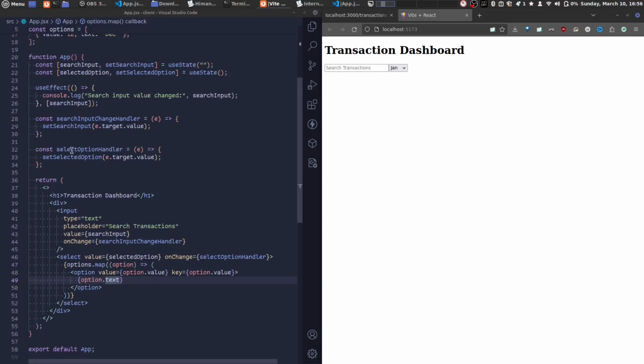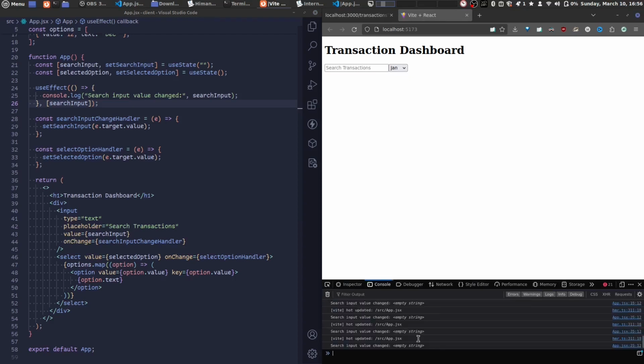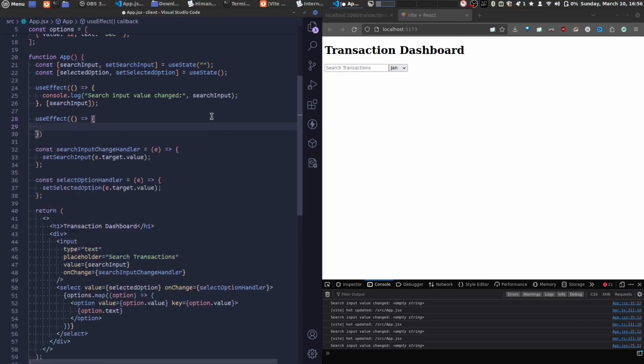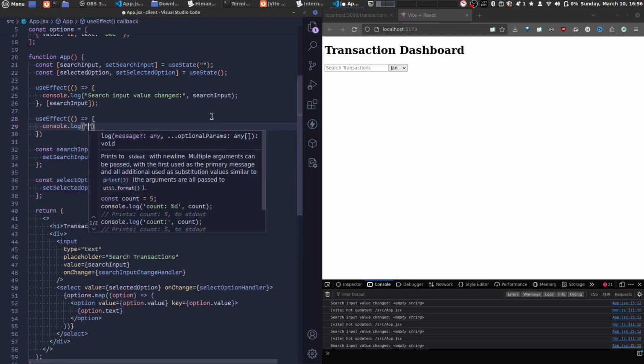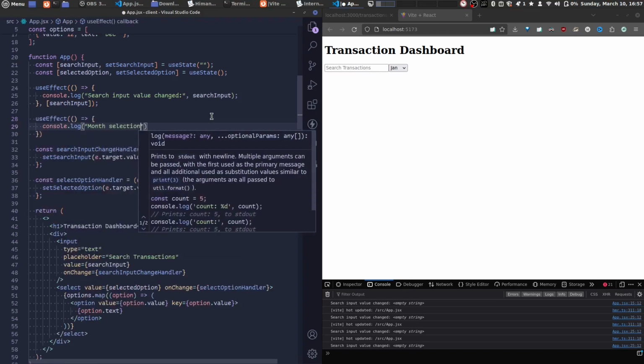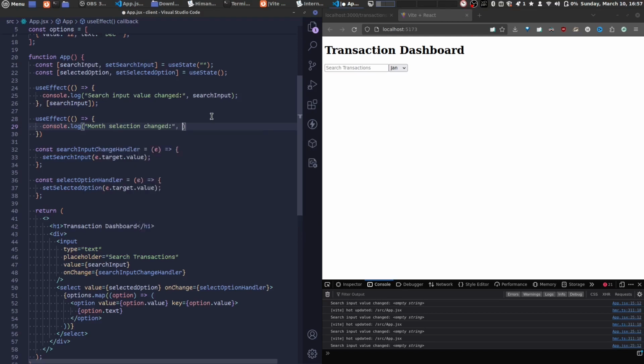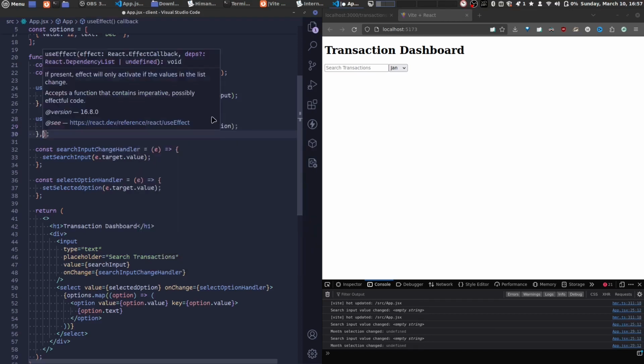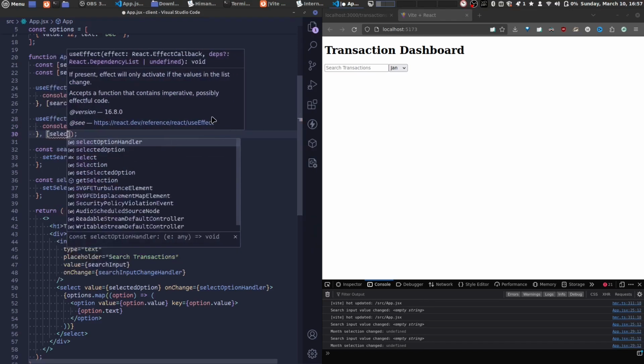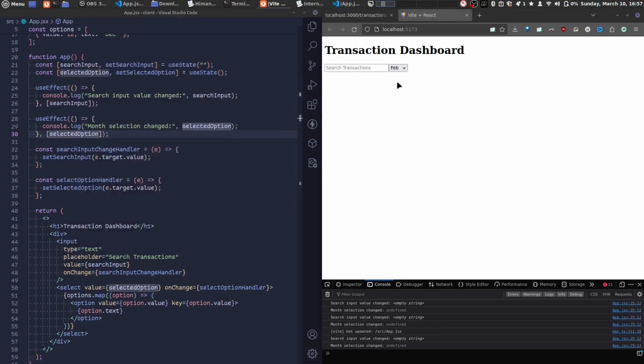So that is fine. So what else can we do here? I also want to log whenever we change this, just to show you guys. So I'll create one more useEffect, and inside this I'll just console.log "month selection changed", and that will be selectedOption. And inside the dependency array I'll give it selectedOption. So now whenever we change the option, we get the value here. So this part is almost done, and we can start working with our table.